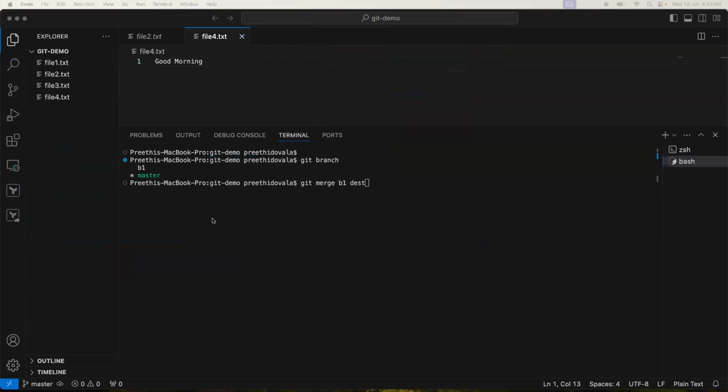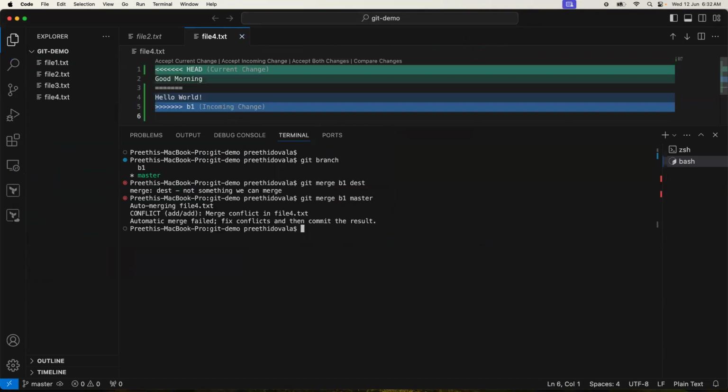So now let us try to run this command and see what happens. Merge destination, not something we can merge. Oh, sorry. I should give the branch name B1 and master. So do you see, first read this, auto merging failed. You cannot automatically merge because Git has a confusion. Git is after all a tool, right? It will not override, it will not ignore, but it will inform you. If it overrides or it ignores, there is no point of using it. So it will inform you.